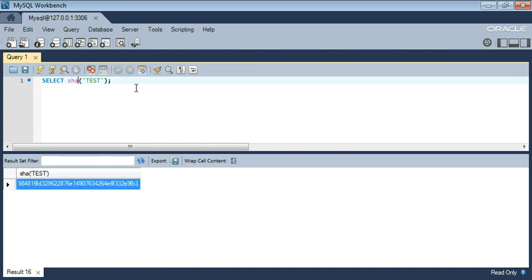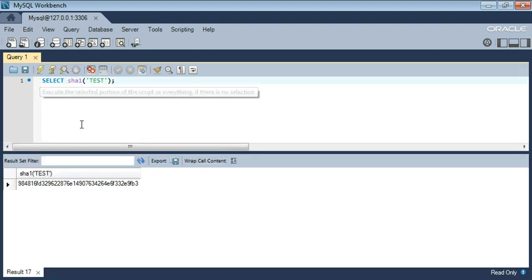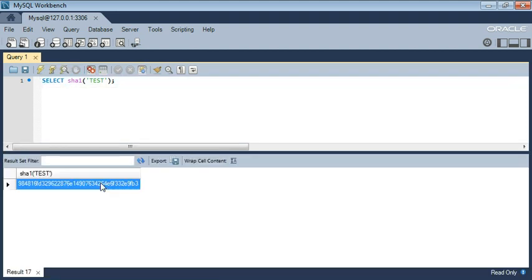And SHA1 is basically a synonym for SHA, and it does the same thing. It gives the same value. As you can see underneath, it's encrypted it as well.